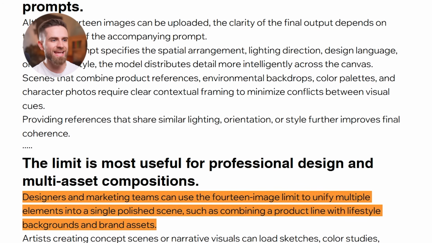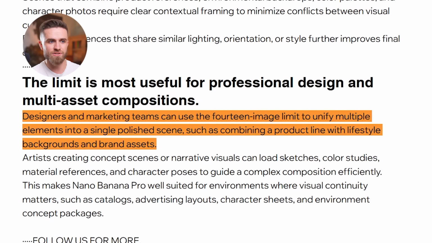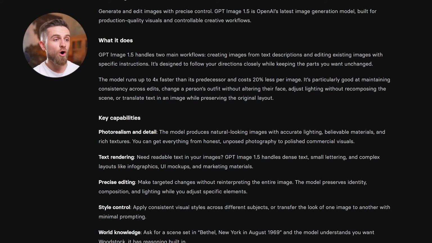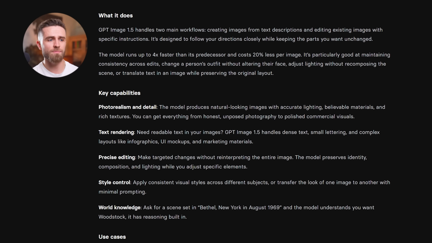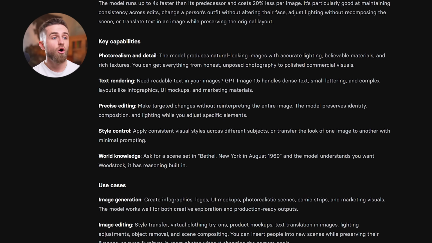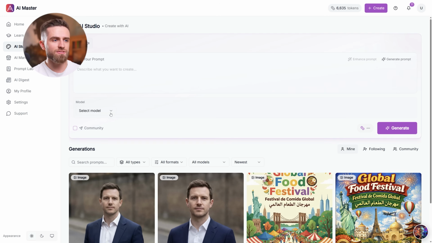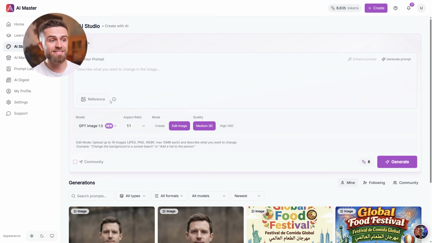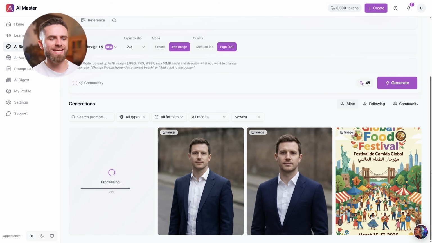Google highlights that Nano Banana Pro supports reference images, but you can do the same with GPT. OpenAI provides this through the API. In edit image mode, GPT Image can take up to 16 reference images. On the AI Master platform, you just click Edit Image to access this workflow, which isn't available in the standard ChatGPT image interface. So let's see how GPT handles this setup.